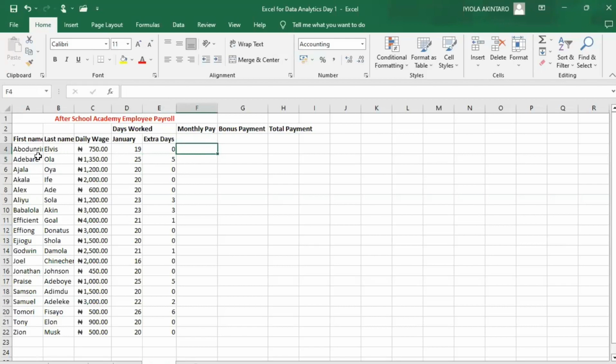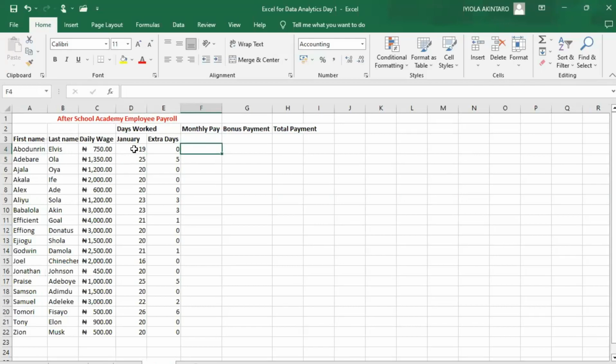So now for Abodurin Elvis, he came to work for 19 days. So that means his calculation will still be 750 times 19. But for Adebare Ola, he came to work for 25 days. So his calculation will not be 25 times 1,350, because that means we will be paying him more than expected. So his calculation will be 20 multiplied by 1,350 plus 5 multiplied by half of 1,350. That would be his total payment for the month. Do you get that?